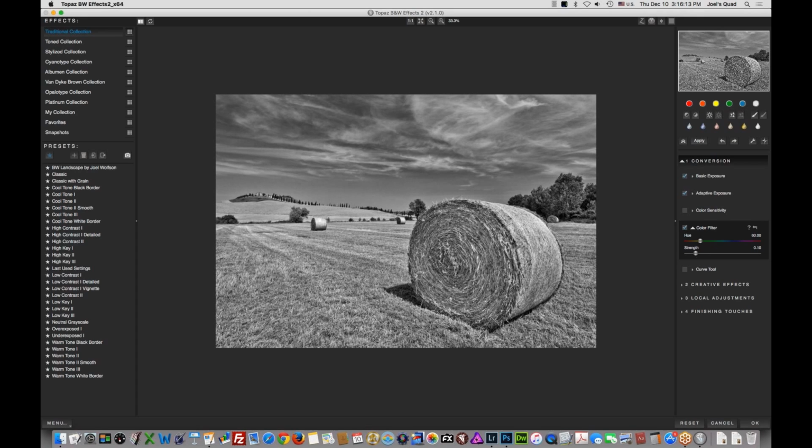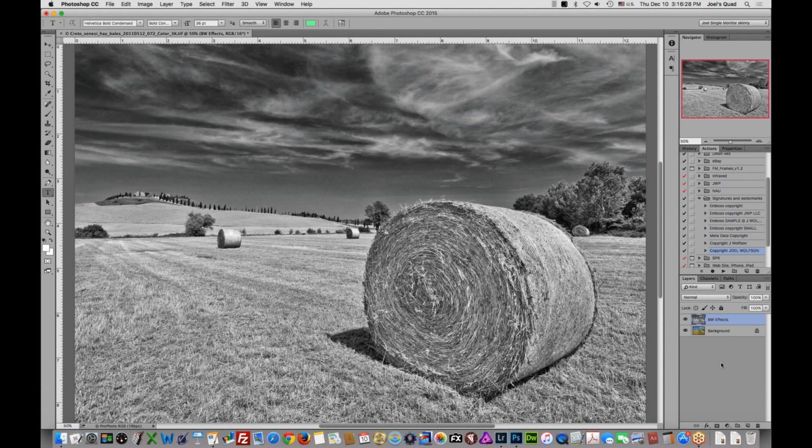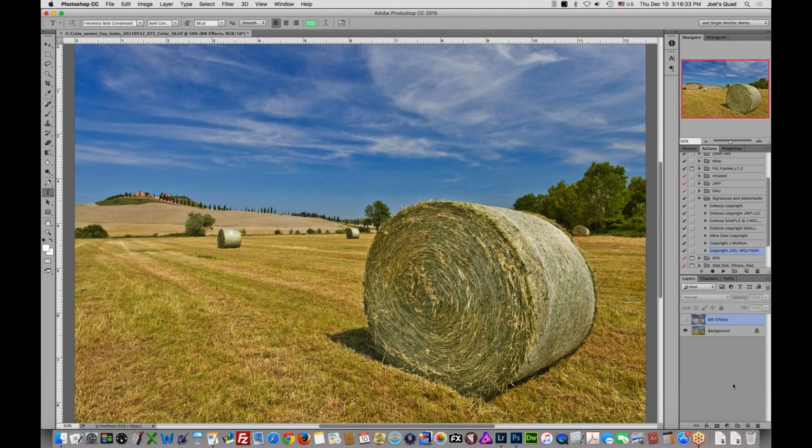So I can just bring that down to a more reasonable level. And I like that right there. I think that looks great. So this will be our starting point. I'm going to click OK, and that will bring us back to Photoshop here. And my sky looks a little bit dark, but I think this will work. So there's where we started before black and white effects, and that's with black and white effects.